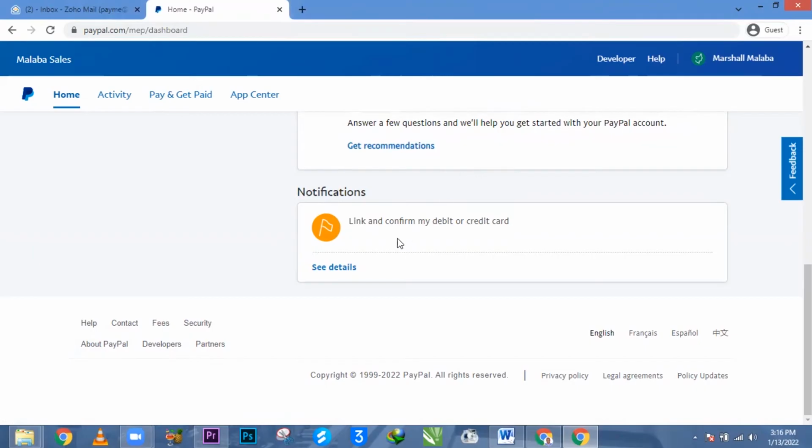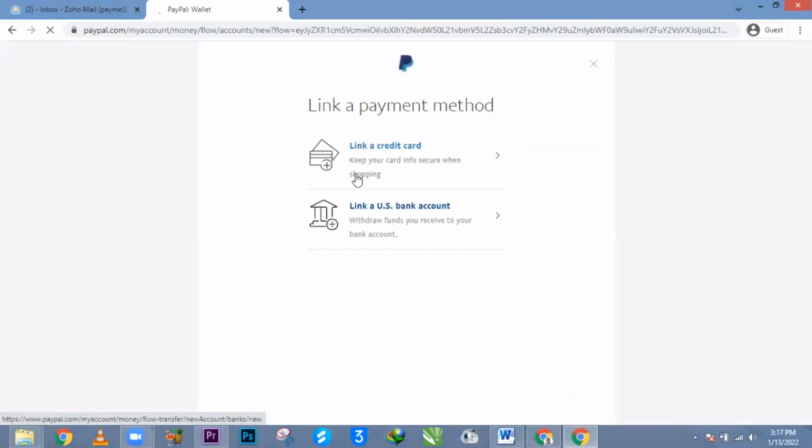So the second thing that you then need to do is look at this one, link and confirm your debit or credit card. So I'll click once again on see details. And I'm going to link a credit card, right? And then there's also the option that says link a US bank account, because I'm not based in the United States, or I don't have a United States bank account. If you do have one, obviously there are ways of doing it that you can just Google online, but if you do have one, you can use this option. We're only using the option which says link a credit card. So I'll click on that one, link a credit card.